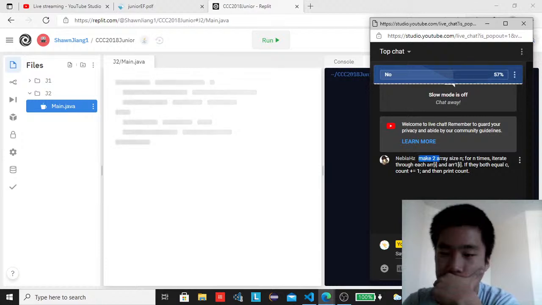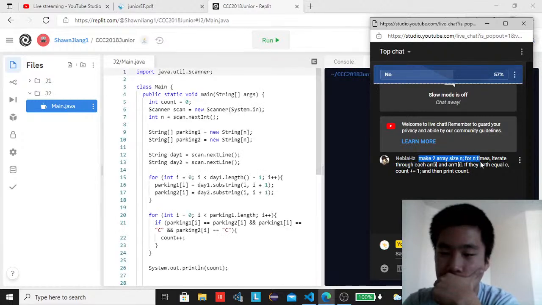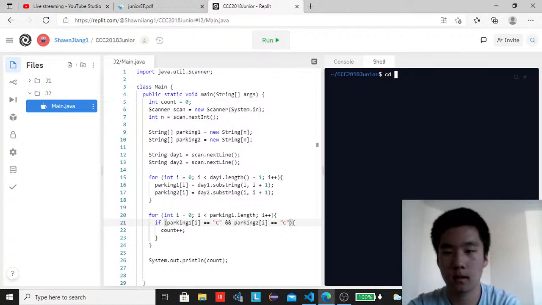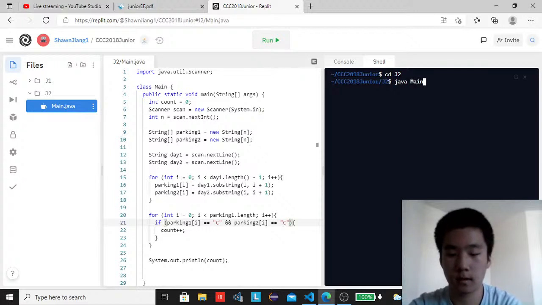So their solution is to make 2 arrays of size n. For n times, iterate through each array, I and array 1. If they both equal C, count plus equals 1, and then print count. Oh yeah, that's true. So I can actually just get rid of this, really. So let's cd into our J2 file, and afterwards we'll run main.java.